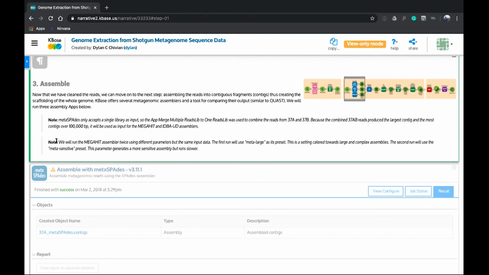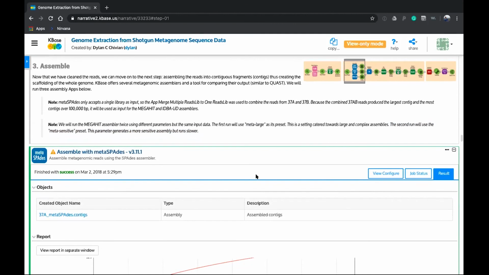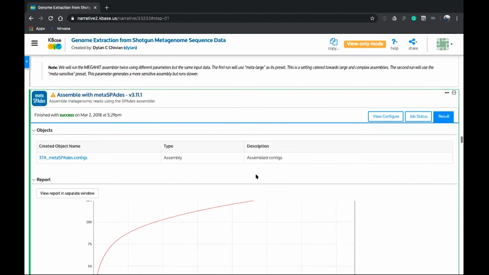And another note, we ran the MEGAHIT assembler twice here using different parameters, but on the same input data. The first run used the meta-large preset, which is a setting that's catered towards large and complex assemblies. And the second attempt that we have down here uses the meta-sensitive preset, which gives a more sensitive assembly but runs slower. And so, what we're trying to highlight here is that there's multiple ways that you can run your input data and then subsequently inspect your results.